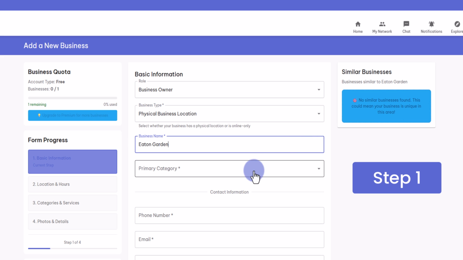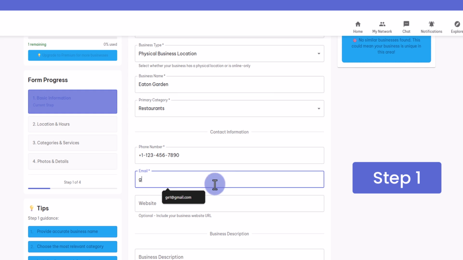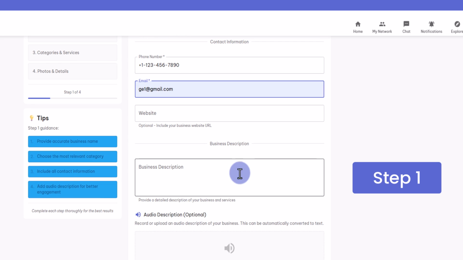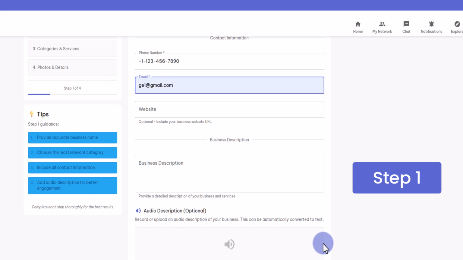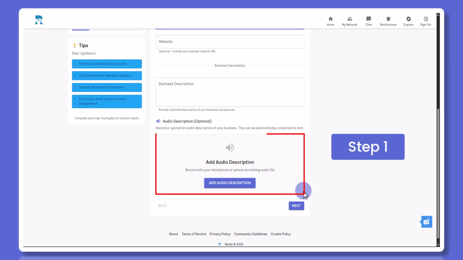The form captures business name, primary category, and contact information, all required fields. The business description powers AI search for natural customer queries. The audio description feature can autofill all fields. We'll demonstrate that in a separate video.